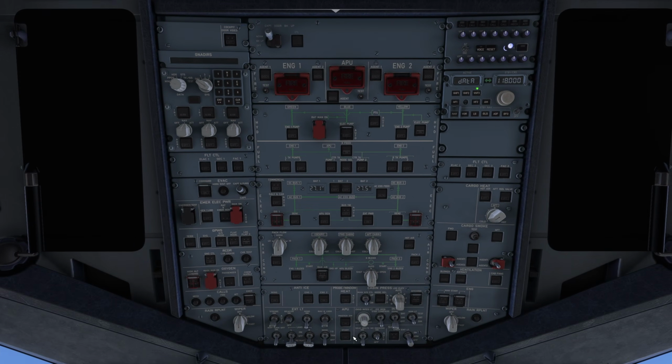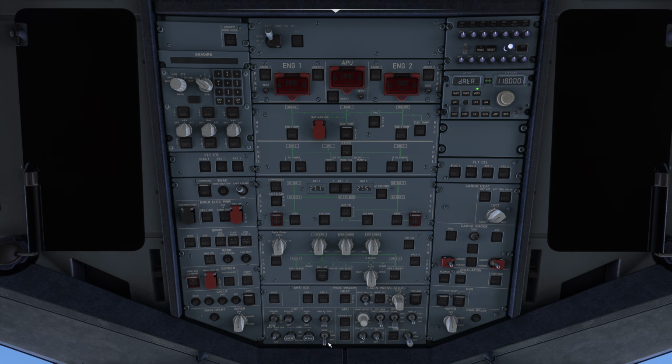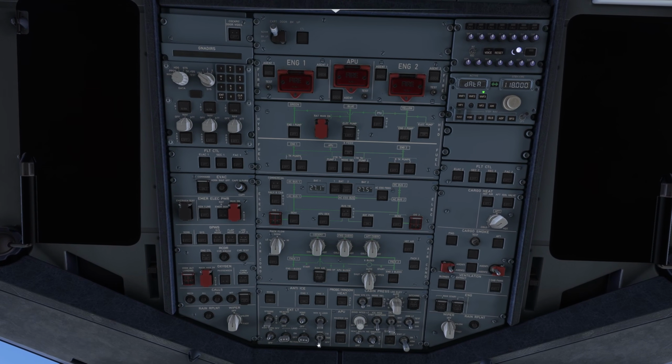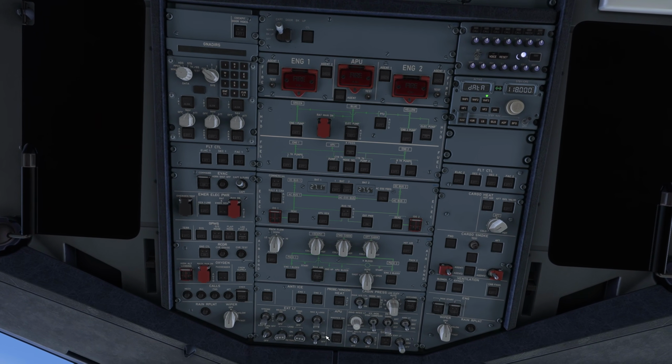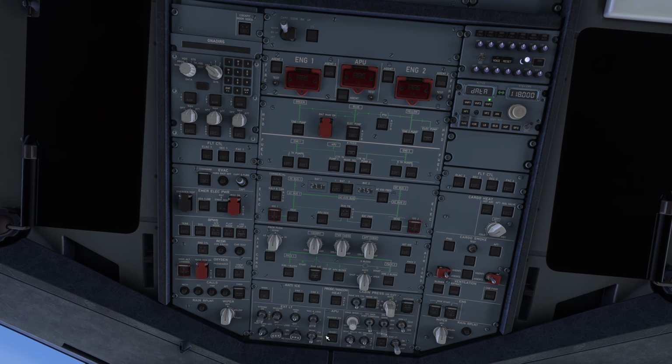I'll go overhead panel now, and I'm going to turn on this fasten seatbelt sign. I'm going to turn on the wing lights, turn off lights, landing lights to on, and nose light to taxi. I'm going to flip it to take off once I get my landing clearance.